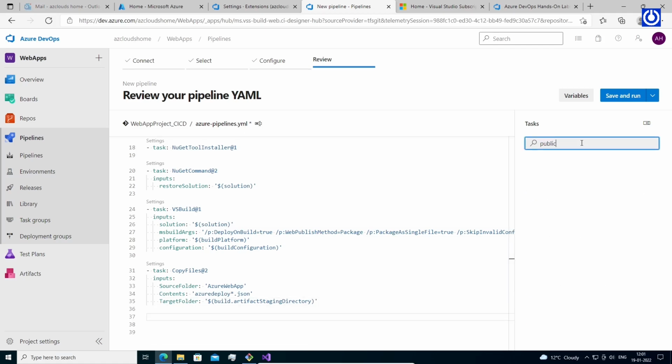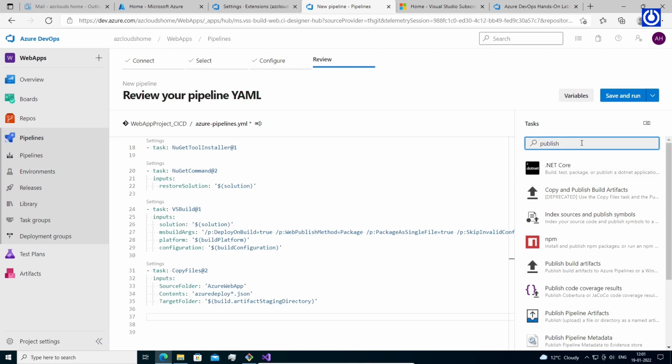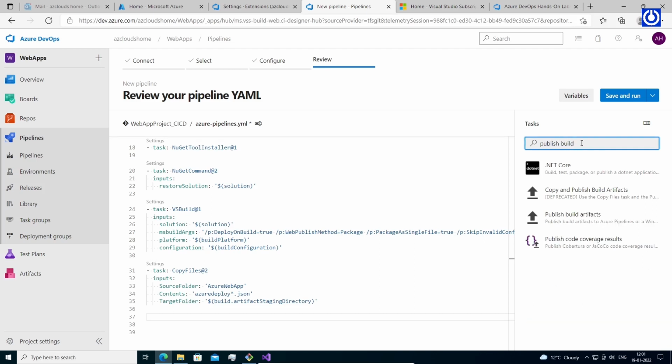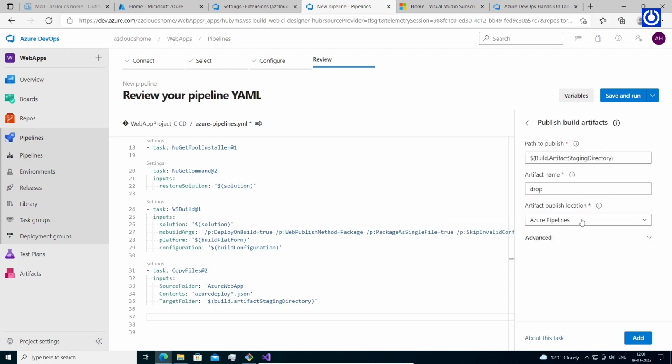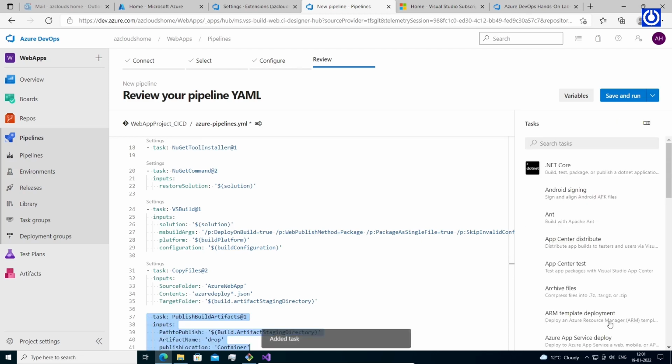Search again, Publish Build, then select Publish Build Artifacts. Path to publish: $(Build.ArtifactStagingDirectory). Artifact name: Drop. Artifact publish location: Azure Pipelines. Click the cursor at the end of the YAML file window. Then, click the Add button so that the code will be added at the end of the YAML file.